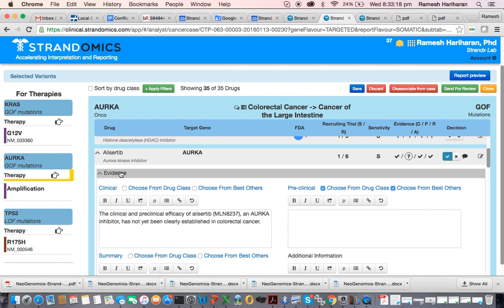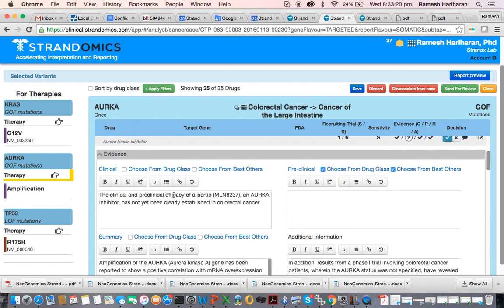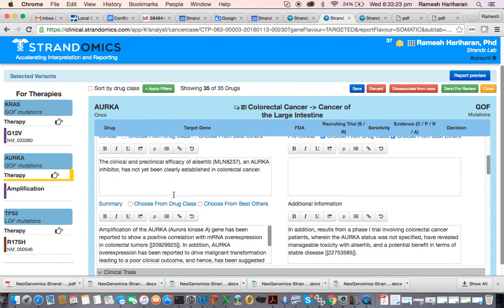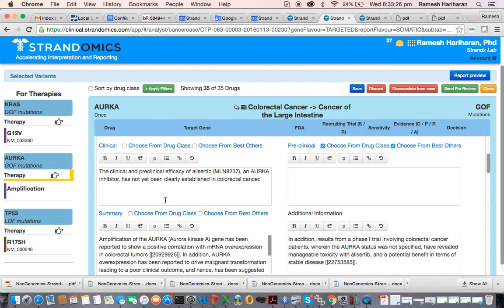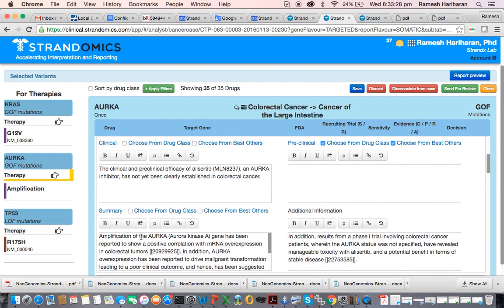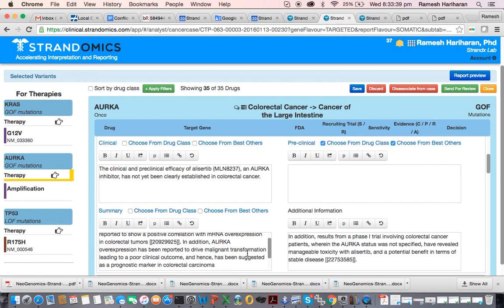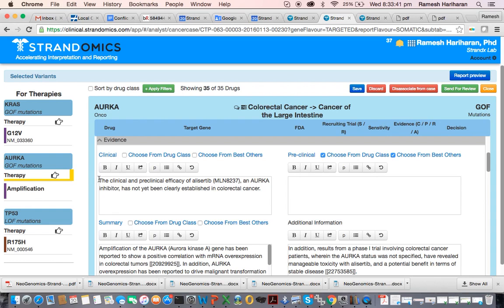And so here is where the evidence of why this drug is applicable to this patient is written. As you can see, there are 4 sections here. This is the summary section that goes into the report saying amplification of ORCA has been reported to show positive correlation with expression and malignant transformation. And then for this drug, there's clinical evidence that gets listed here and preclinical evidence that gets listed here. So in this case, there is no clinical evidence, and preclinical evidence is also missing, so we just put a sentence saying there isn't any.